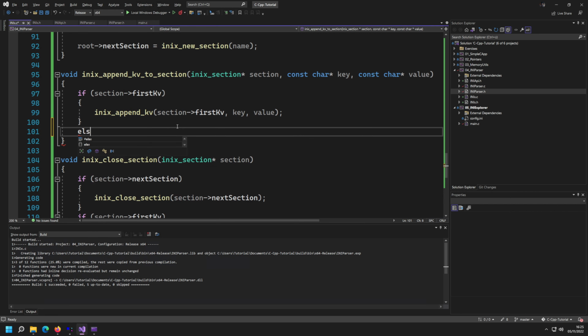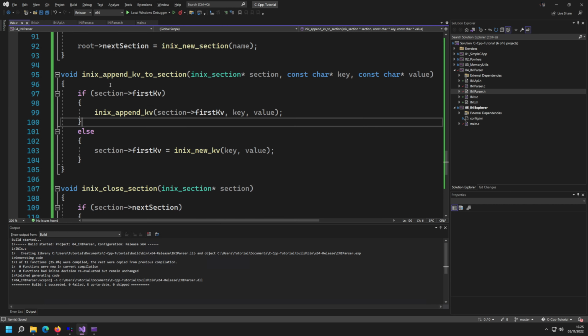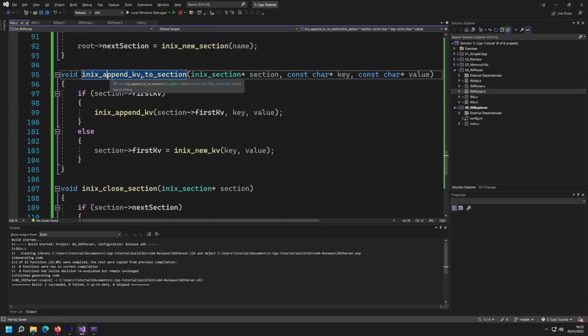But what happens if we don't have a first one? Well, we have to create a first one. So the first kv is now going to be equal to inix new kv. So if we don't have one, we need to create a new one. If we already have one, we need to append. So section here, key and value. We have a section here. So we can append to that one here by append kv and new kv here to initialize the new one.